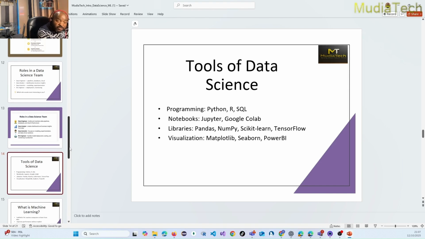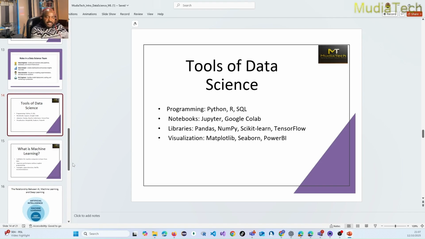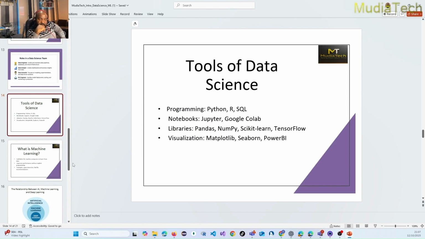So these are some of the tools. That's not all, but these are some of the tools that we use. So that is all about that. I'm going to move slightly to AI and machine learning now, if we are okay with that. Any question before we dive deeper into AI and machine learning? Any question?